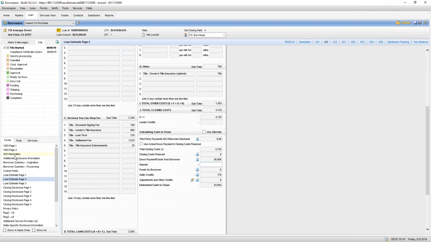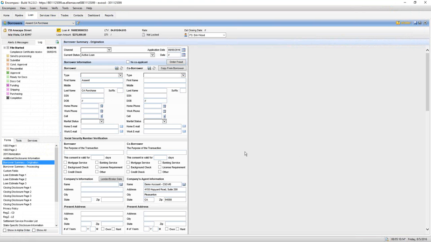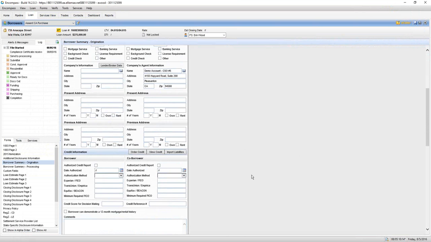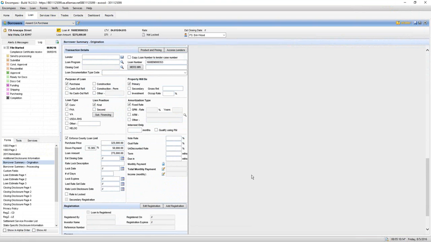Now, since this is a purchase, I'm going to go ahead and demonstrate a change circumstance since we've already run the file once. I'm going to go ahead and increase my loan amount slightly. And then I'm going to save my file.